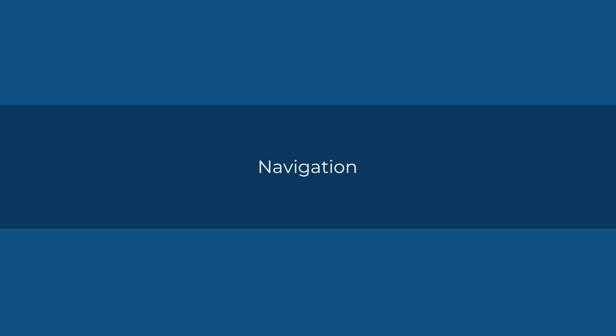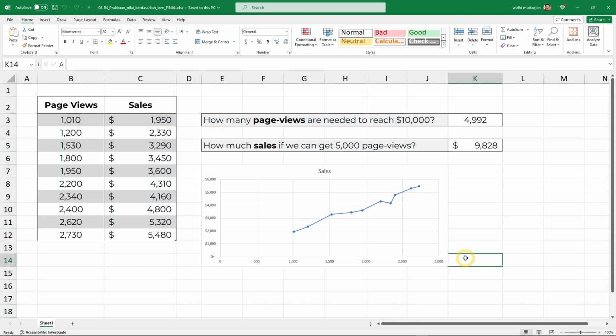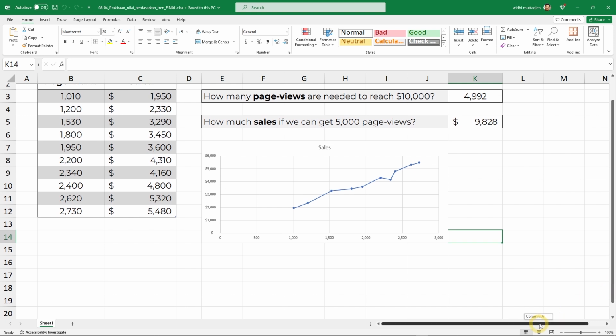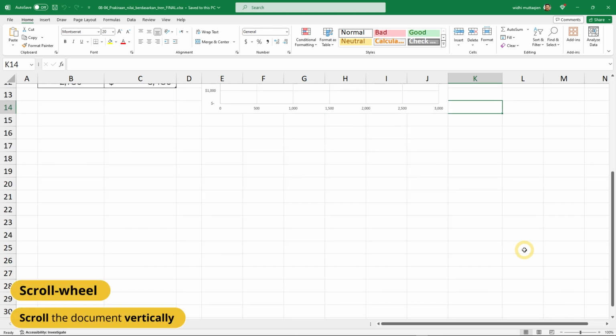Next, we will discuss navigation techniques in Excel. There are a lot of navigation techniques in Excel. To save time, in this video, we will only discuss the most common techniques that people use. The first technique is scrolling the document. For this, you can use the vertical scroll bar and horizontal scroll bar present in the interface. But this method is a bit slow, because we have to move the mouse first to the edge of the screen. A faster method for vertical scrolling is to rotate the scroll wheel on the mouse.